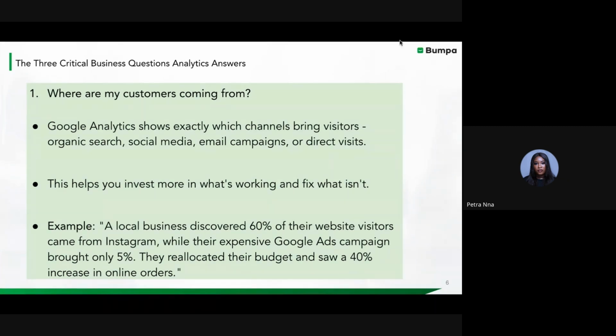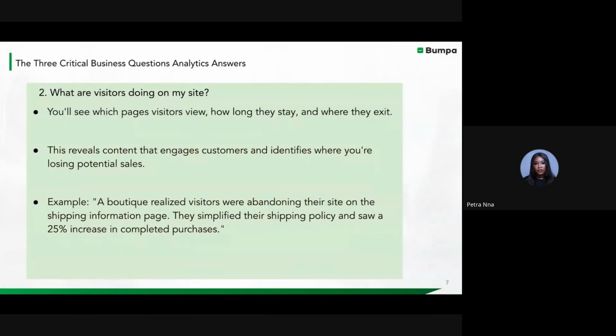So the second critical question is, what are visitors doing on my site? You see which pages your visitors are viewing, how long they stay, and where they exit. This is very important because you may think that all parts of your website are performing well.